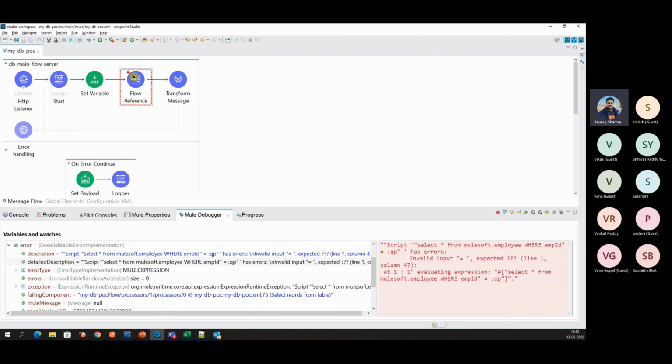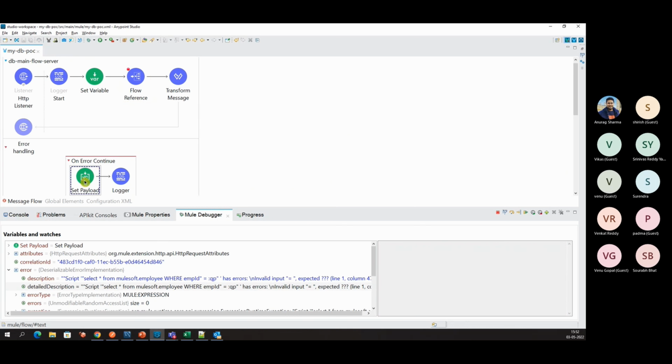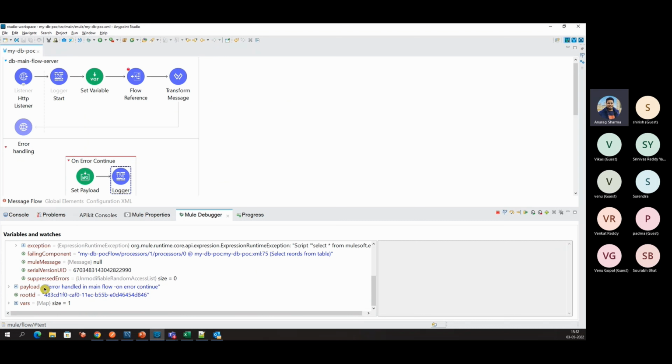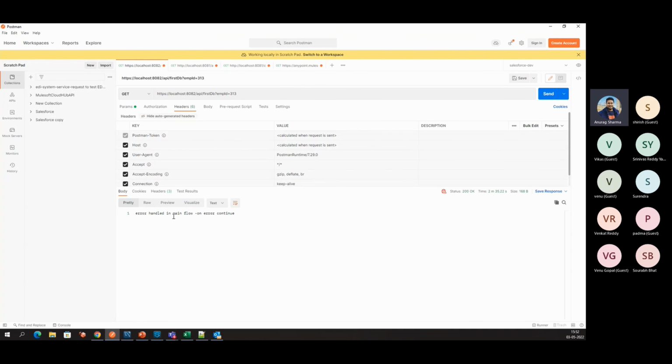After the main flow, still the error object is there. We need to handle it, right? So it will go to on error continue. It's handled in on error continue. Now it will set the payload like "error handled in the main flow on error continue." After this, I'm just pressing F6, it will come out and we'll see the payload.